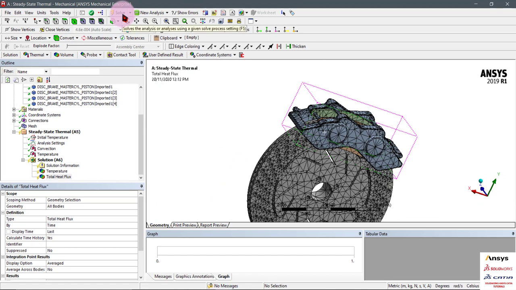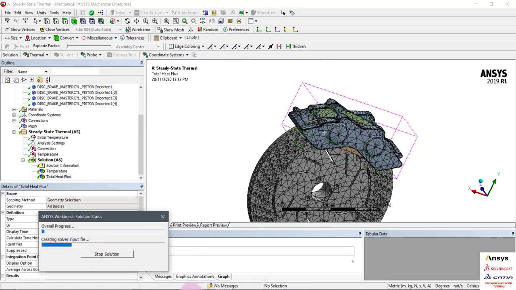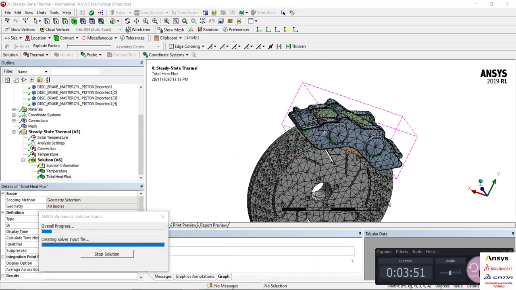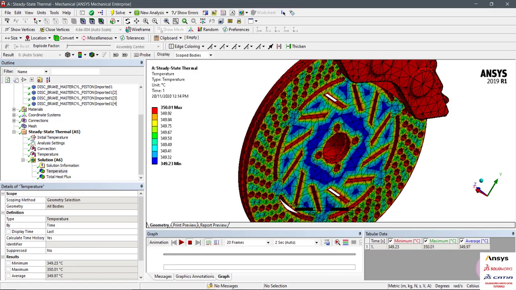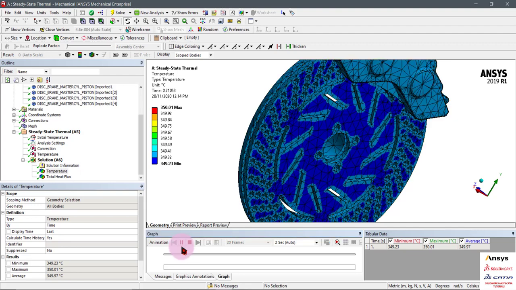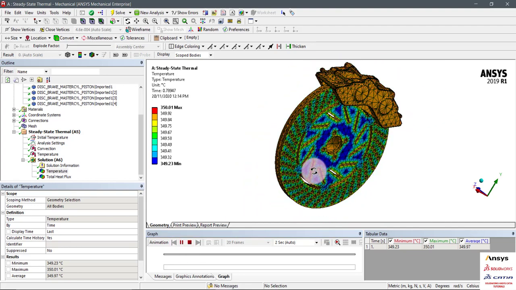Okay, so solve, click on solve. So our analysis is now done. We can simulate it like this. So you can see that this is very hot and it is dissipating its heat into its atmosphere.